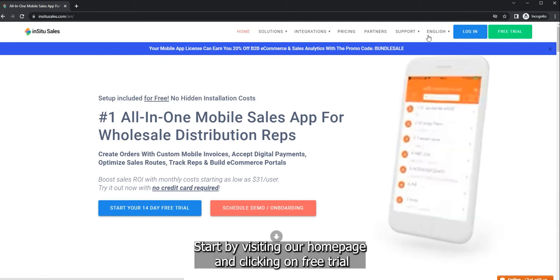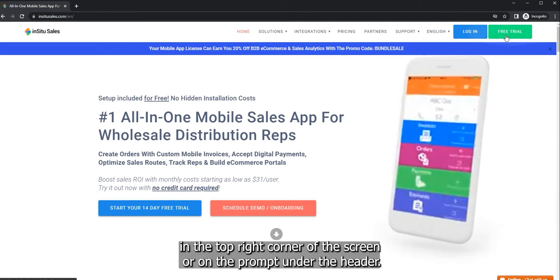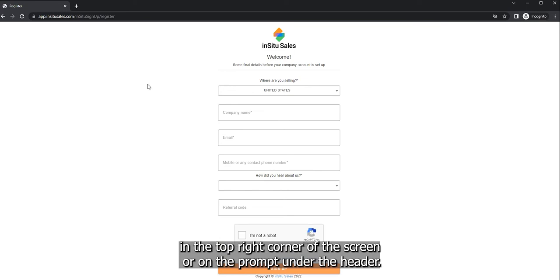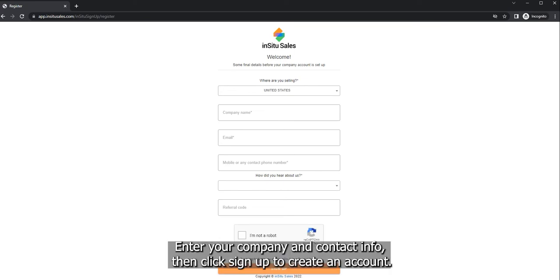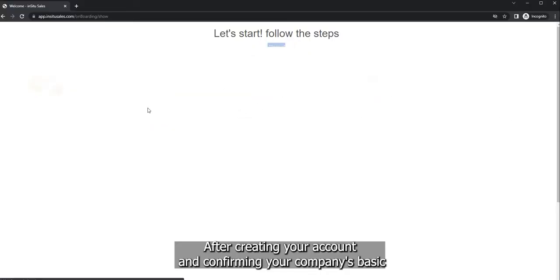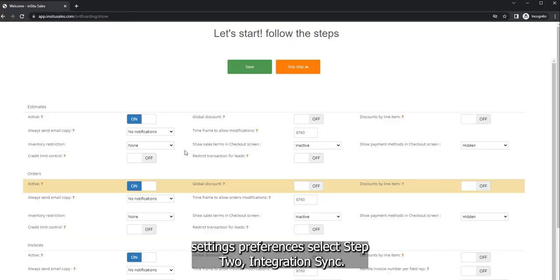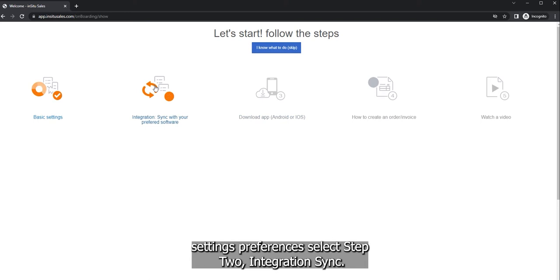Start by visiting our homepage and clicking on Free Trial in the top right corner of the screen, or on the prompt under the header. Enter your company and contact info, then click Sign Up to create an account. After creating your account and confirming your company's basic settings preferences, select Step 2, Integration Sync.